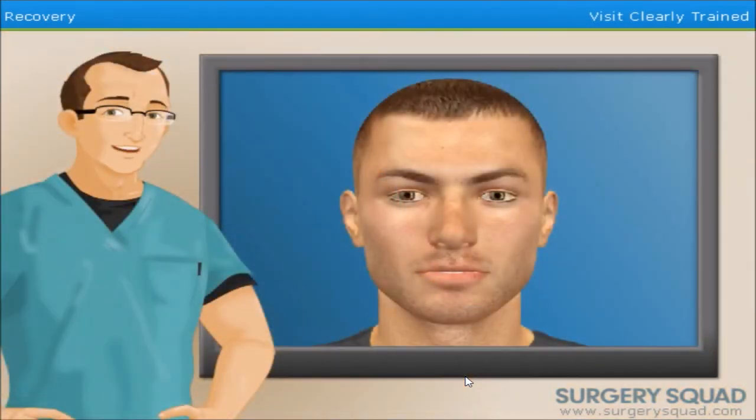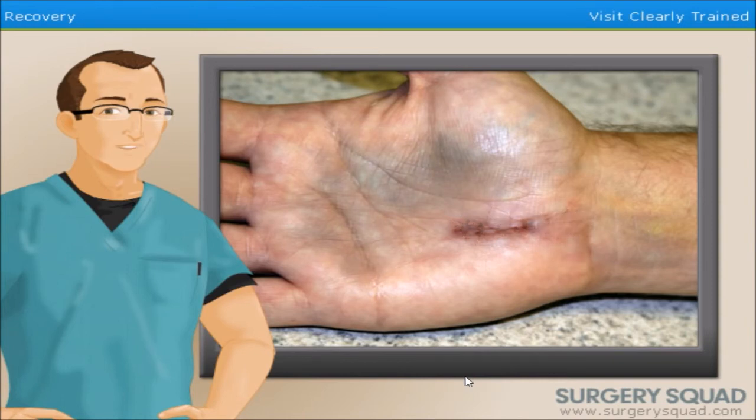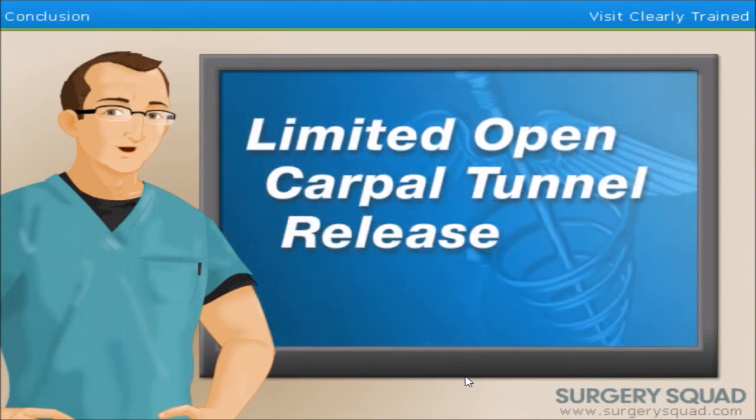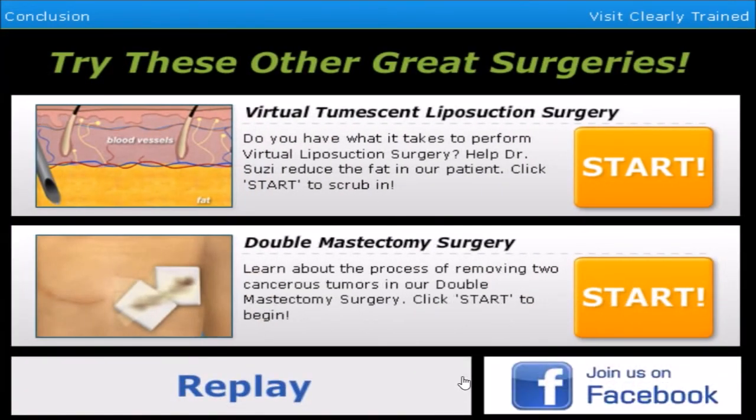Once our patient returns home, he'll be asked to follow specific instructions for driving, exercise, and medication. This will include keeping his hand elevated above his heart for the first few days after surgery. About 2 weeks after surgery, we'll remove our patient's stitches, and he'll be gradually allowed to return to his normal routines in 4 to 6 weeks. And that's a limited open carpal tunnel release surgery. Thanks for stopping by. Some of the other amazing surgeries here on Surgery Squad.